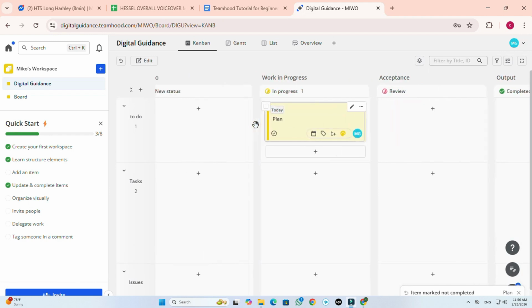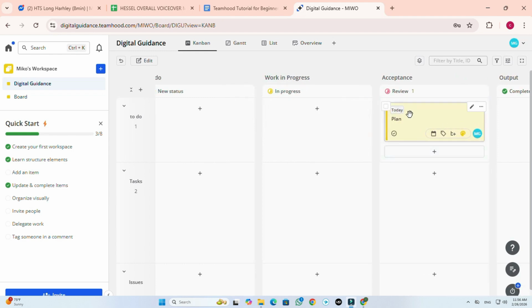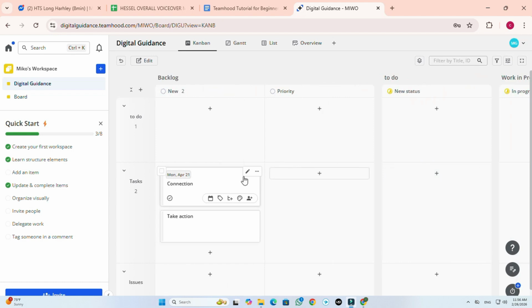Step 8. Use calendar and timeline views. Teamhood offers multiple ways to view your project timeline. Besides the task board, switch to the calendar view to see all tasks and deadlines in a monthly layout.